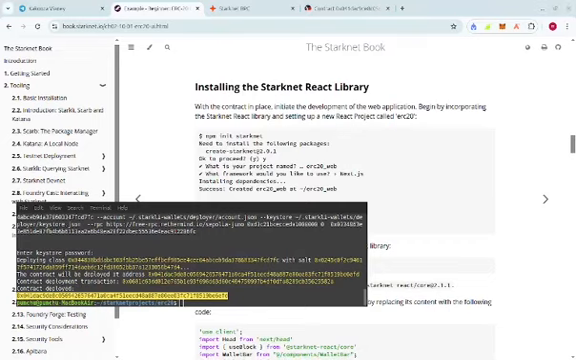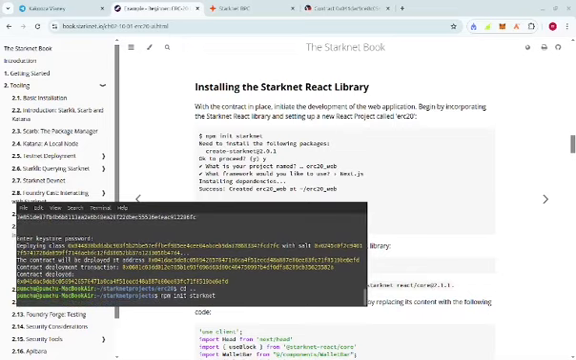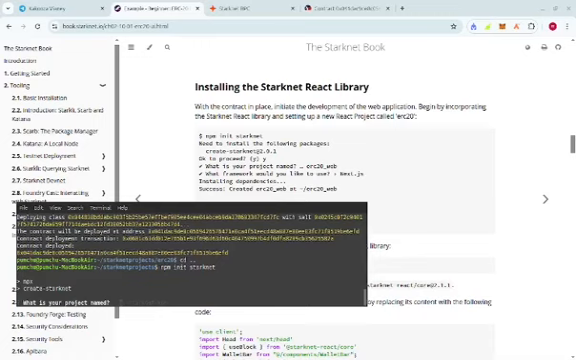Yes. So I will head back to the main directory, then you can say npm init Starknet. This will run Starknet React, which is the main library for this, and is a way of scaffolding the Starknet React project.